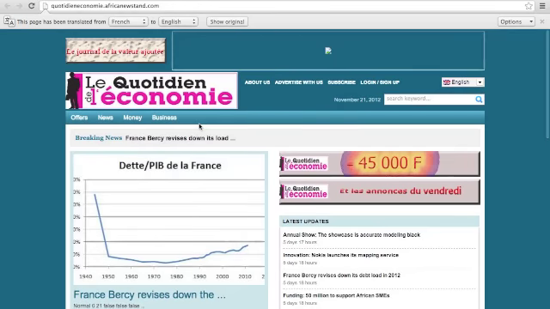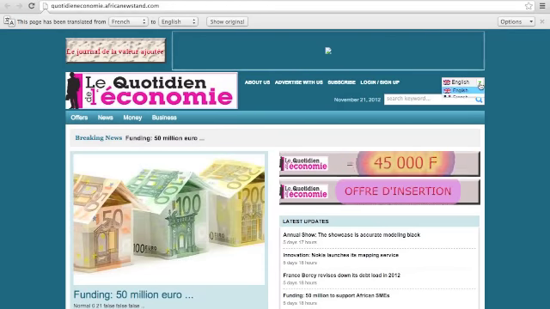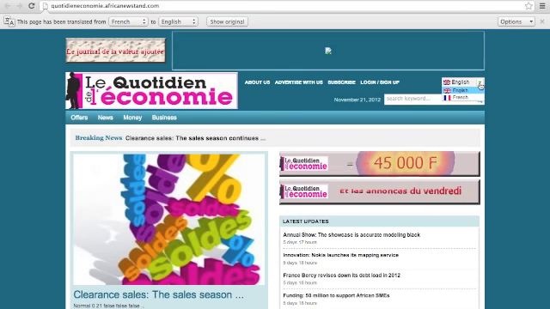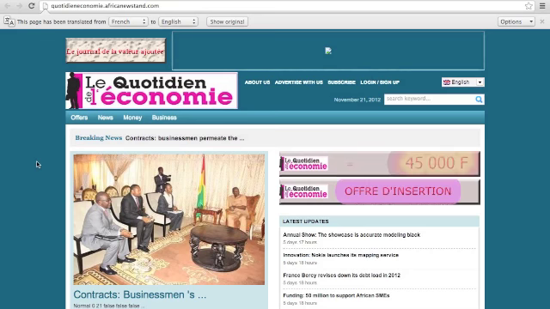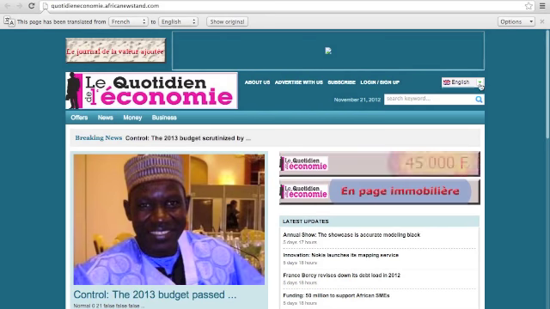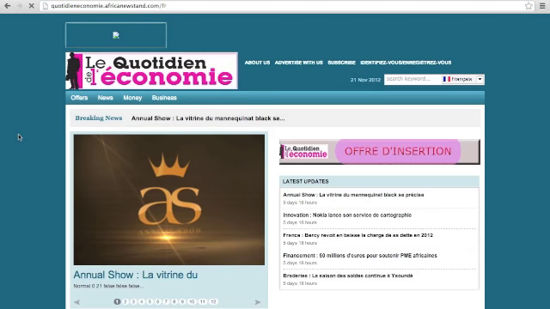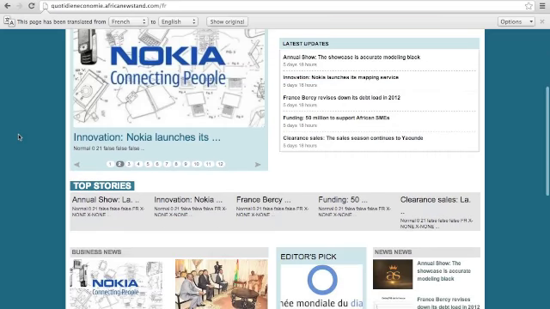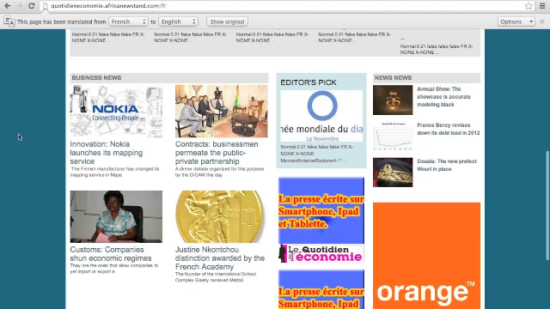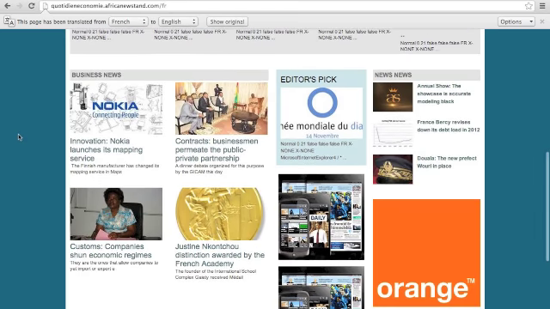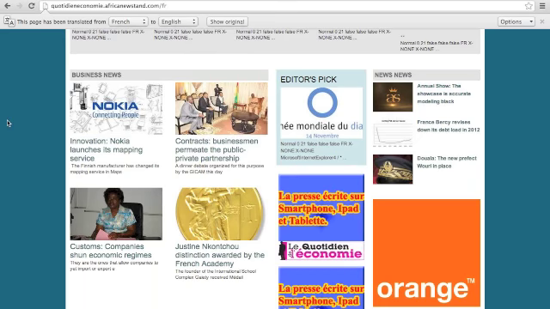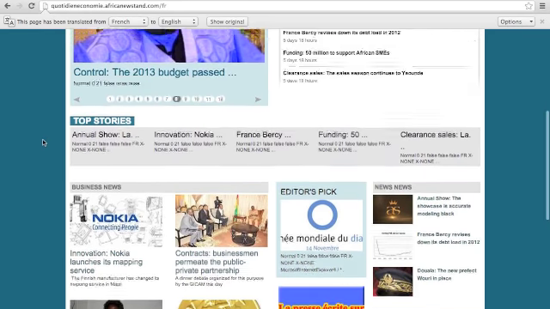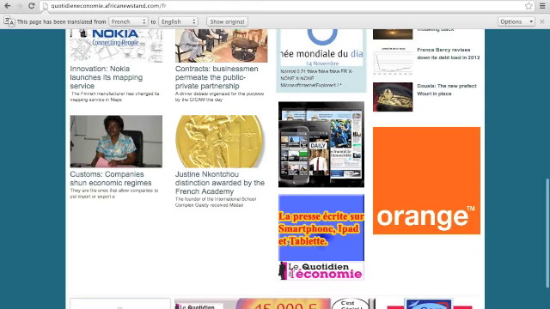Now I have two options. Either I can see this in English, or I can see it in French. When I go back to the original one, the French version of the newspaper, you would see all the information coming out in that version. The newspaper has the option to select their own categories to be displayed on their homepage, just like in this case, where the user picked business news, and they can add their own advertisements as well.